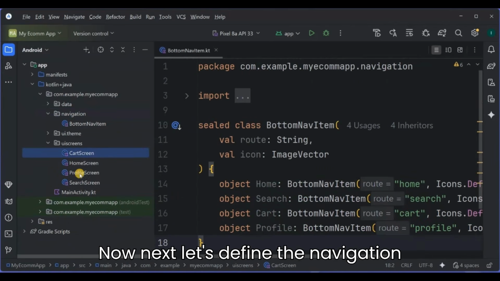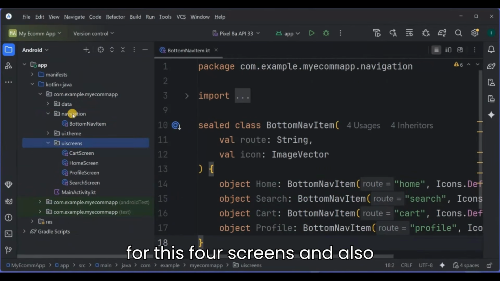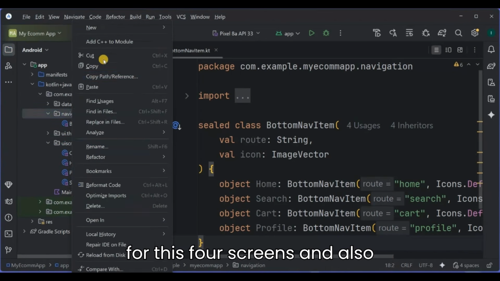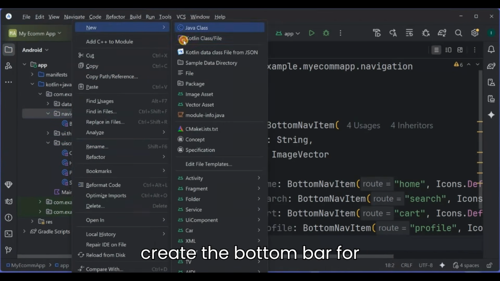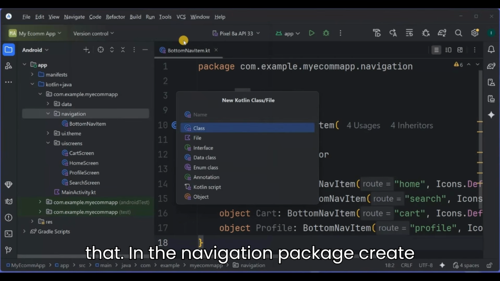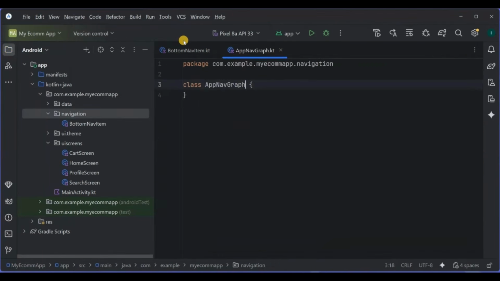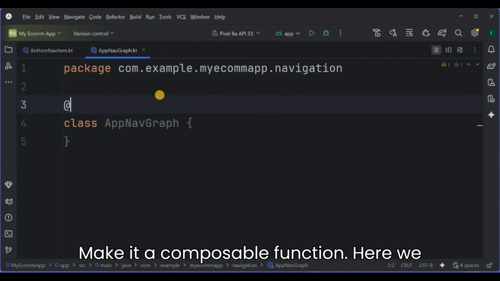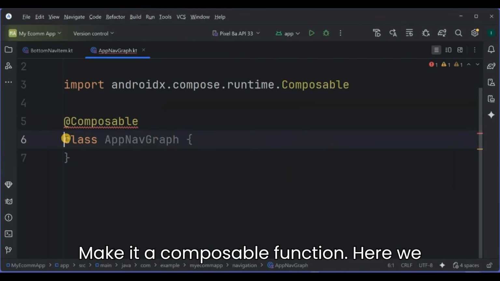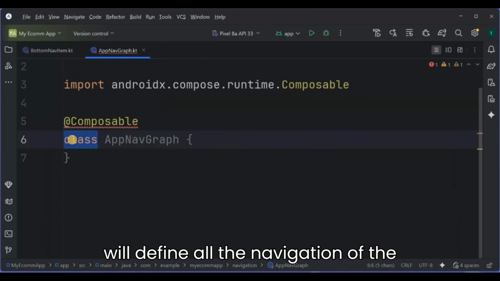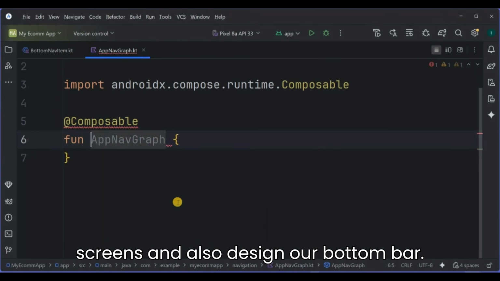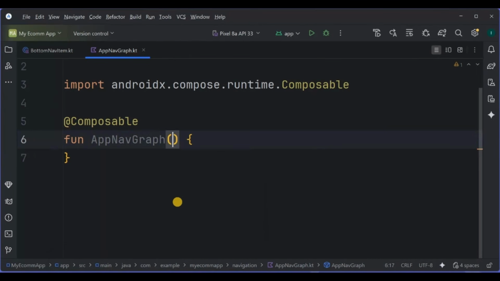Now next, let's define the navigation for these 4 screens and also create the bottom bar. So for that, in the navigation package, create a new class, AppNavGraph. Make it a composable function. Here we will define all the navigation of the screens and also design our bottom bar.